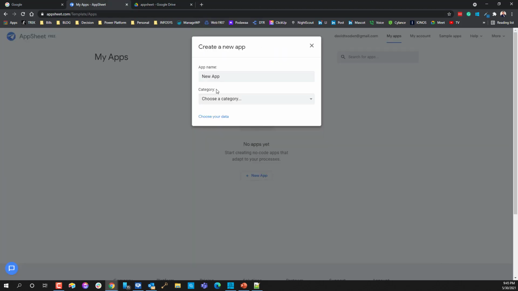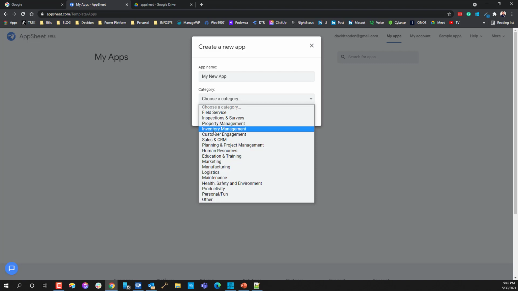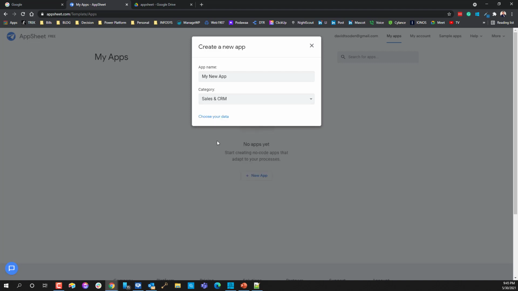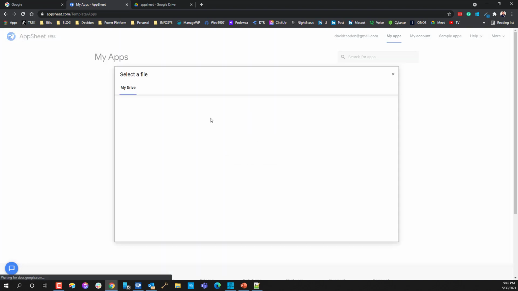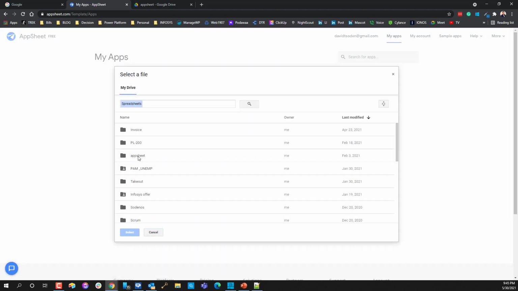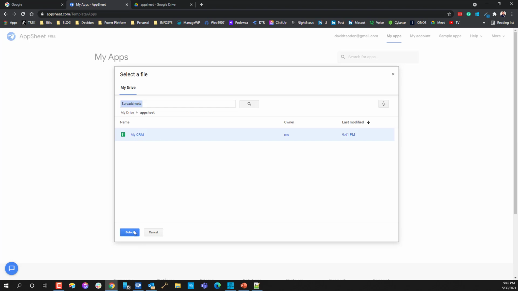So I'm going to start with my own data. And I'm going to call the new app My New App to keep it really stupid simple. And I'm going to say the category is a kind of a sales and CRM thingy. And now I need to choose my data. I'm going to click that link. So now I've got to go into the AppSheet folder, and I'm going to pick the My CRM sheet that I just showed you.